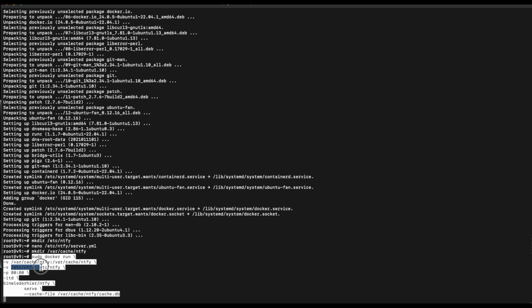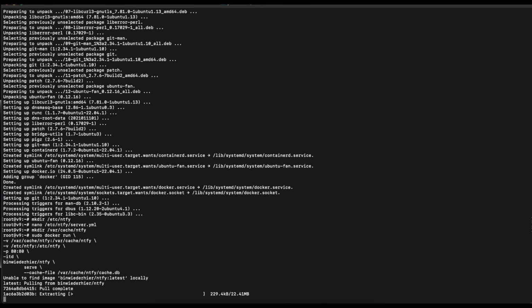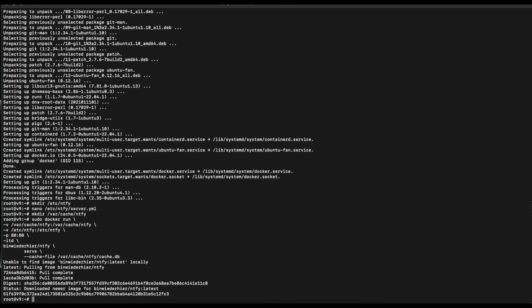Also, for the configuration file location, we'll be using port 80, and this will be the Docker image that we will be using. And also the cache file that will be used for our messages and to have them cached, especially for iOS, so that once the application pings it, it will go straight to our server and get the message. And voila, the Docker image is downloaded and the Docker container is started.